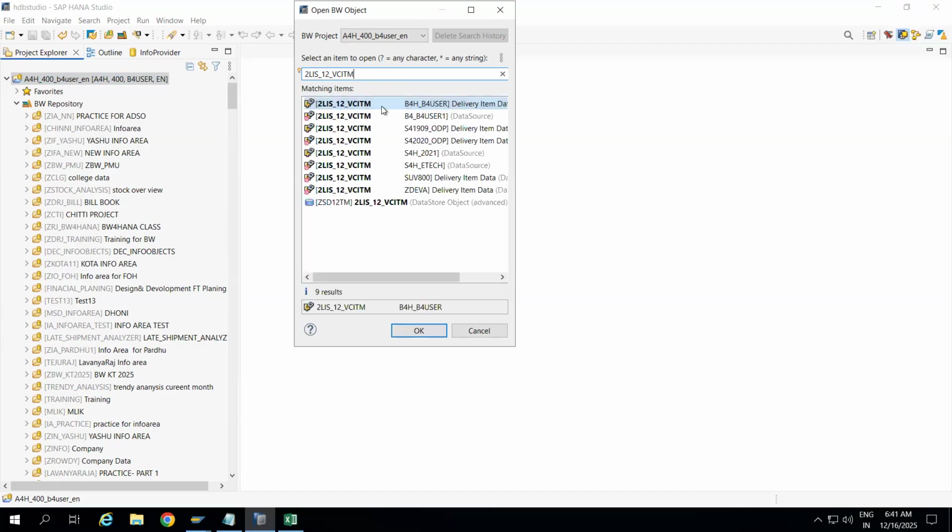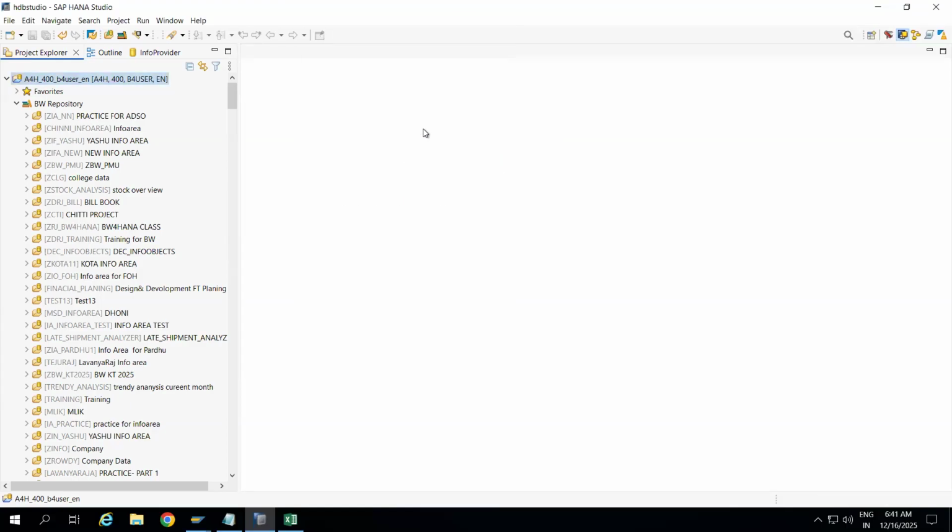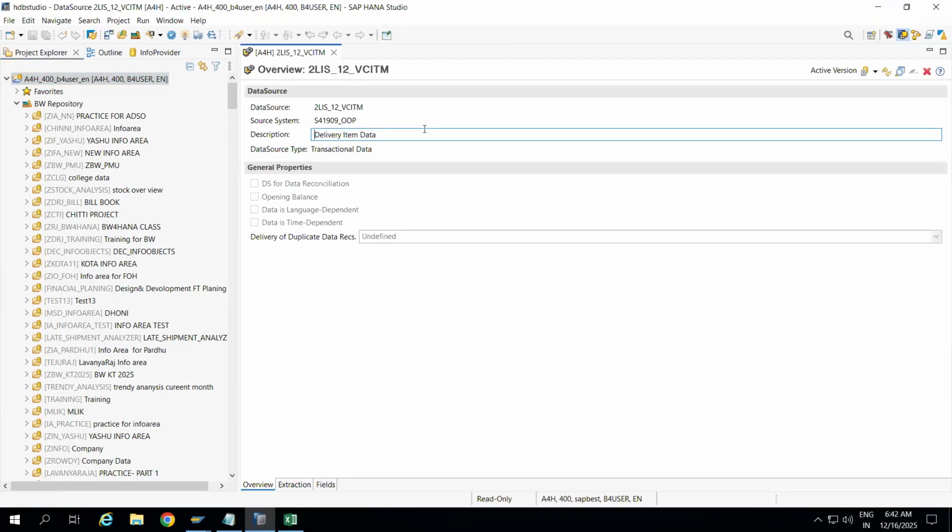Okay, already replicated. You can see here B4H and S4 900 and S4 2020. Like this, many are there. Okay, I want this one, S4 HANA 1909. It's already in active mode. See, no need to activate it. There is no red corner color and all, so that means it is in active mode.